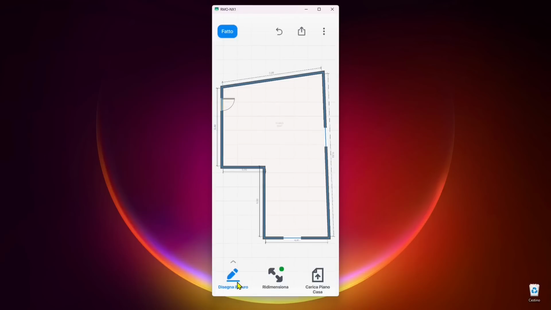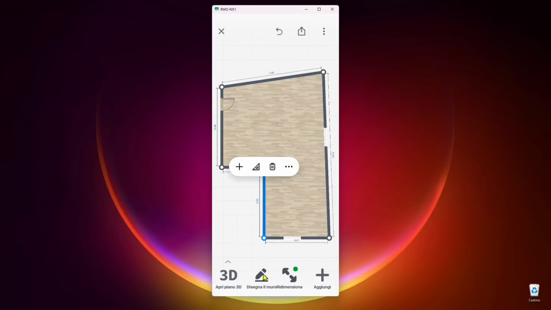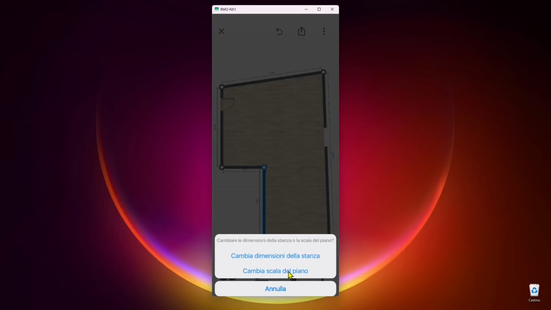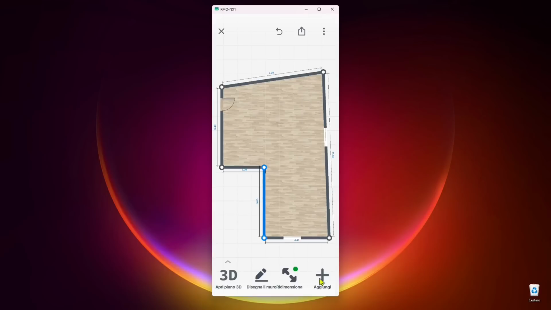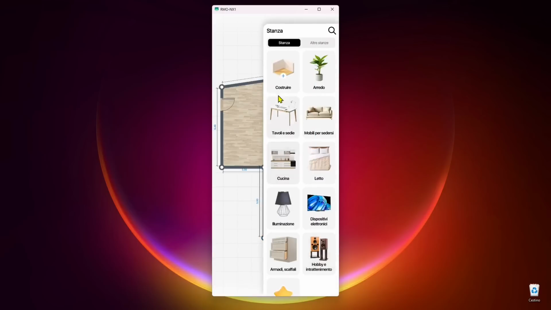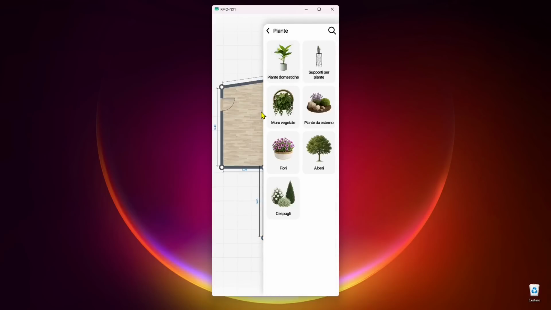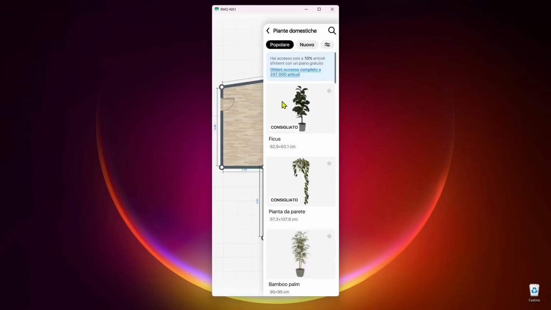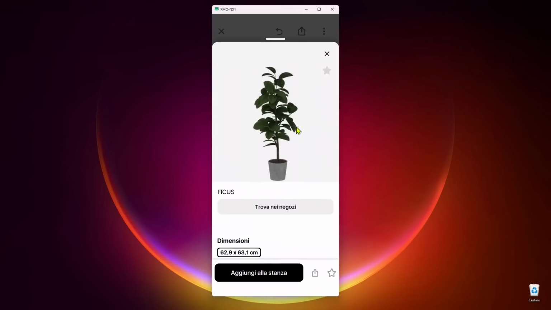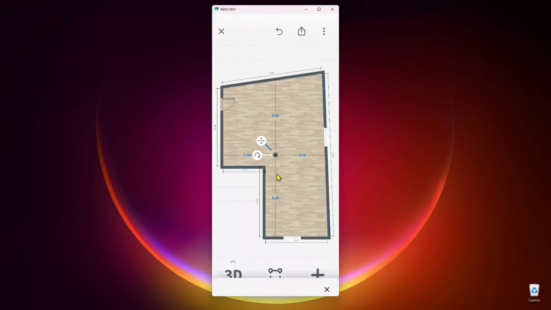Now I can draw the walls. I can draw walls. I can use the walls that I already have. I can resize. I can change the size of the apartment, and I can also add more things like plants and other furniture, various types of furnishing. So I'm just gonna add here with the black button.